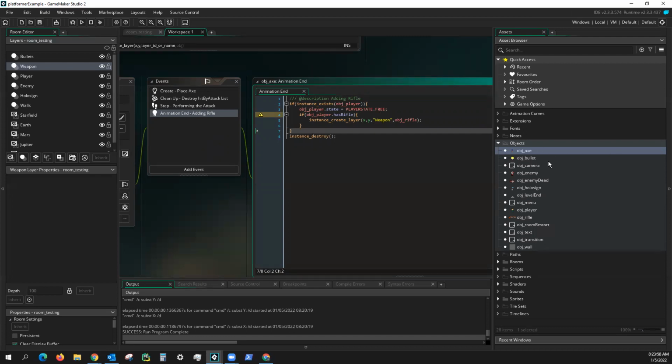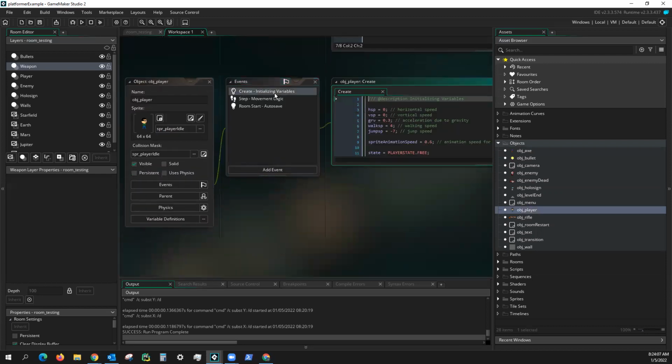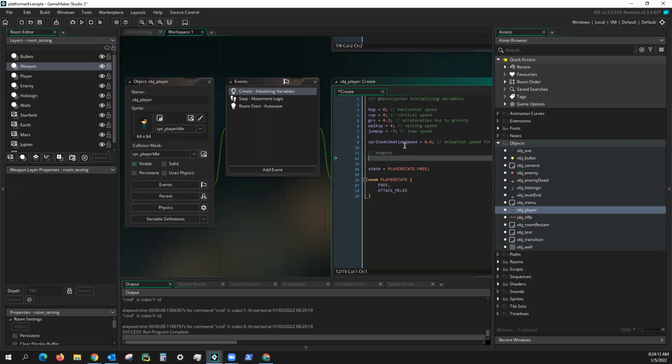Well, we now have all these things referencing has rifle or has axe. Let's go into our actual player and in our create event, address those. And so this weapons has axe, I'm going to set that to false at the start. And then has rifle, set that also to false at the start. We have no weapons starting off in the game.